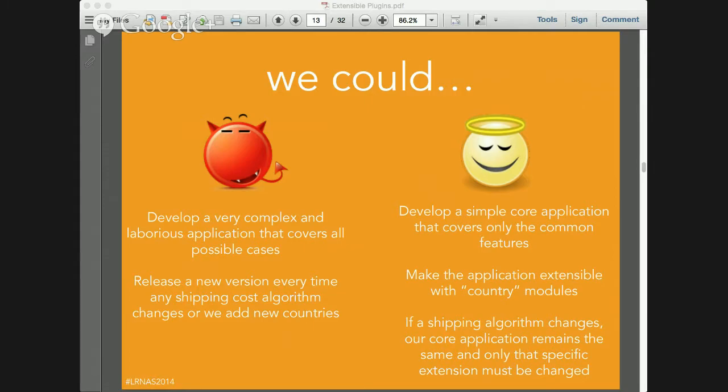Or we can do it a new way, so that our application is basically very simple. It contains only the common features. And for every country, we'll have an extension that will increase the number of countries available in our selector. And every time we want to add a new one, or change how one of those extensions works, we don't need to release our application again. We only need to release a new extension or update one of those extensions.